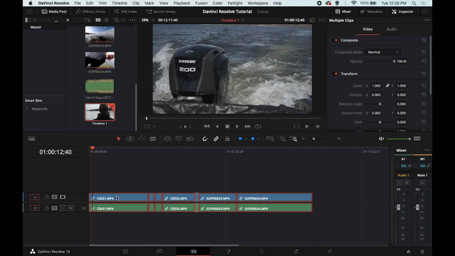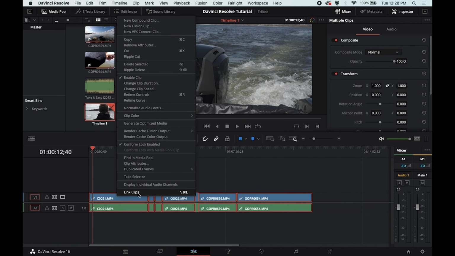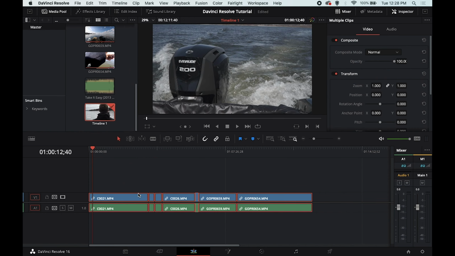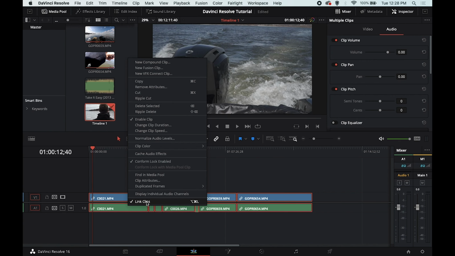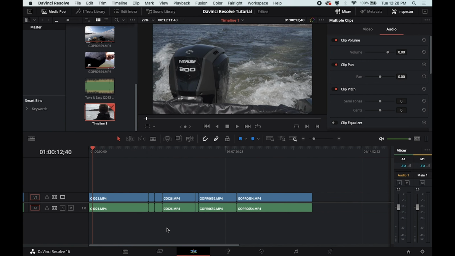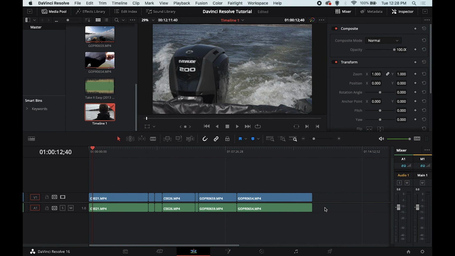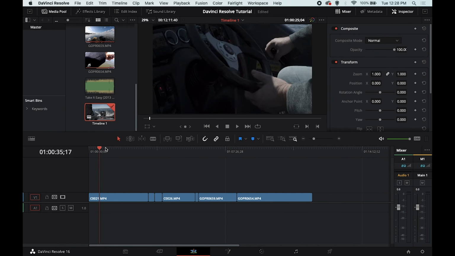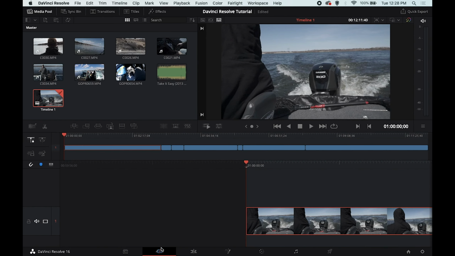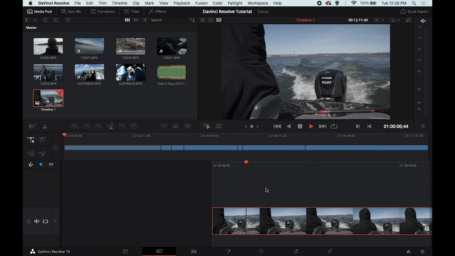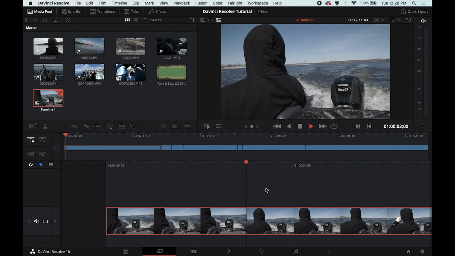These are linked together, so you're going to want to right click, click link clips, and that should go away. There we go. So now your audio is separated from your video. We can go and then delete all the audio. Now I'll go back and finish cutting the basics of each video.